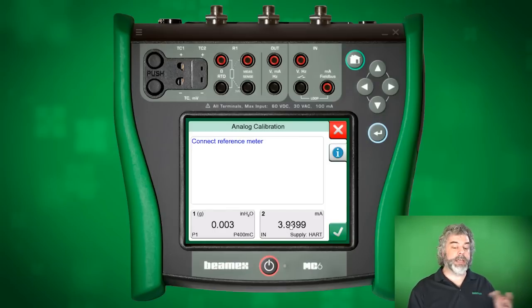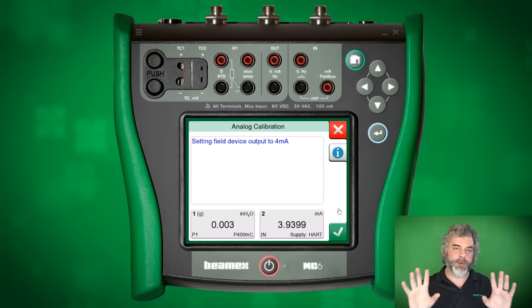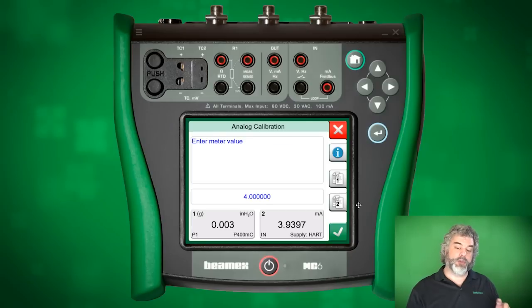Connect reference meter. Again, this is a message for a communicator that can't measure current. So we're actually measuring current right now, so we have a reference meter. Setting field device output to 4 milliamps. This is telling the transmitter to output 4 milliamps regardless of what's on the input. Let me hit check. So it thinks it's outputting 4, but we are measuring 3.9399 milliamps. So it says enter the meter value. What are you actually measuring?